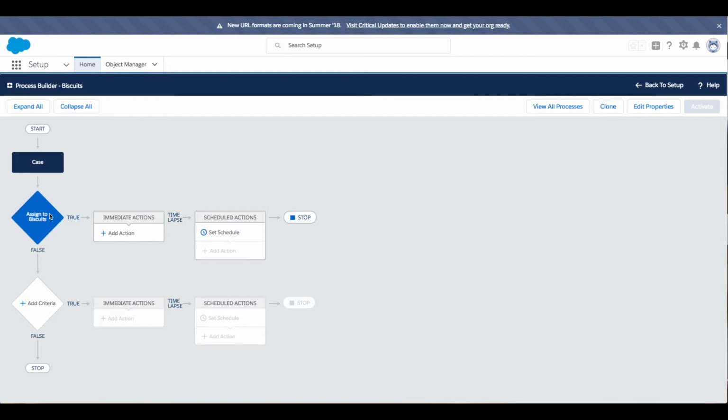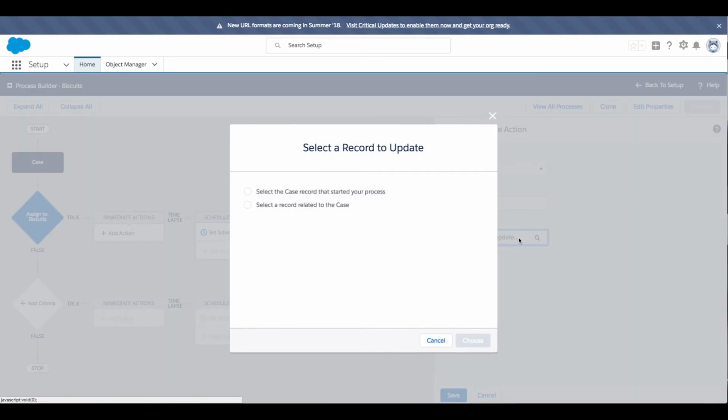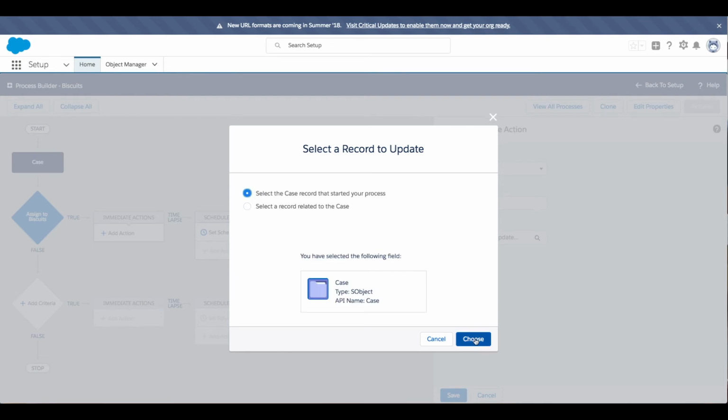As you can see, the icon had changed from Add Criteria to Assign to Biscuits, which is what we named our criteria. To the right of that, you'll see Immediate Actions. Let's click the Add Action button. Select Update Records. We'll give the action a name. We'll select the case record that started your process. Select Choose.